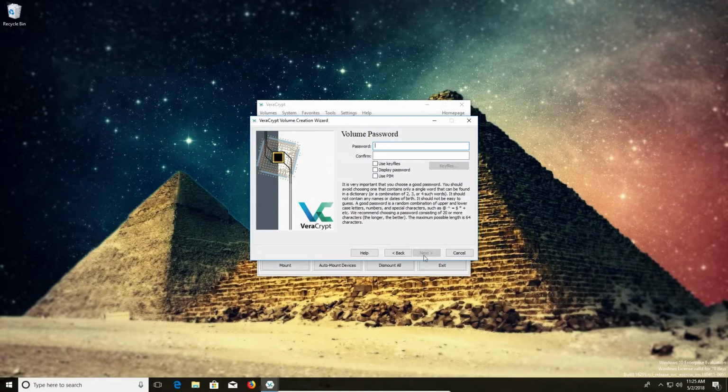Now on this menu, you need to create a password. It does recommend that the password be at least 20 characters long, which is a combination of upper and lowercase letters as well as numbers and symbols. So I would just create a phrase, capitalize some of the letters, and add some numbers and symbols, and that should be good.